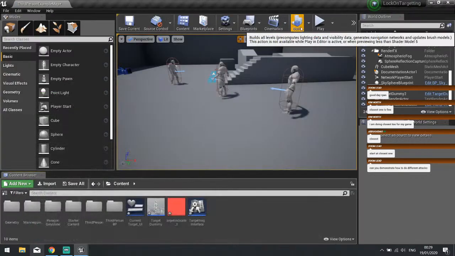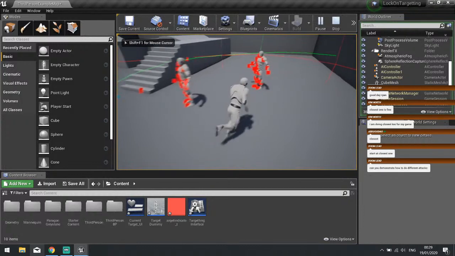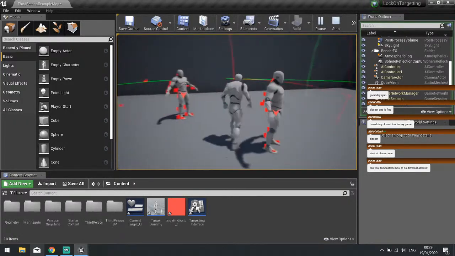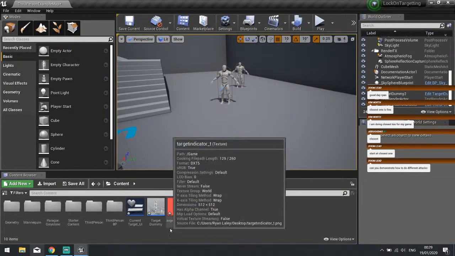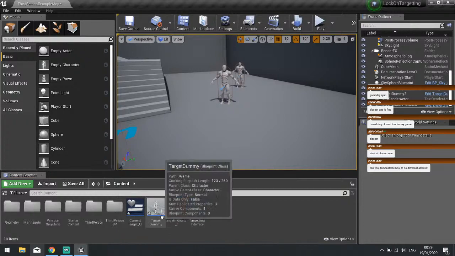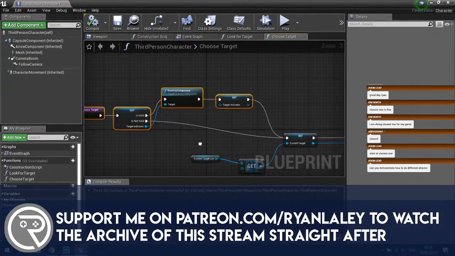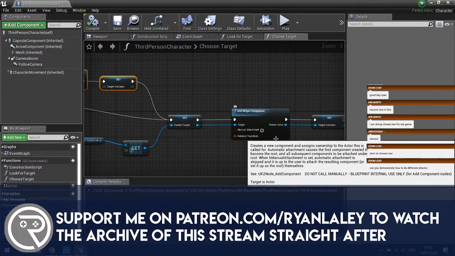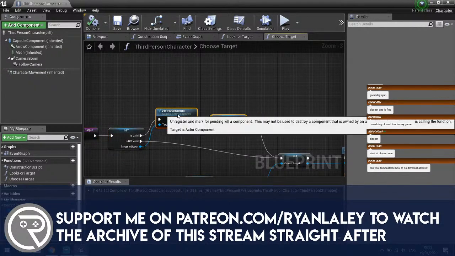Let's see how that works. So tab sets up that one. Tab bowls, still doing that. I think I had this problem once before, and I think it has something to do with when you add a widget component, the widget is added to the blueprint. So let's have a crack at this.